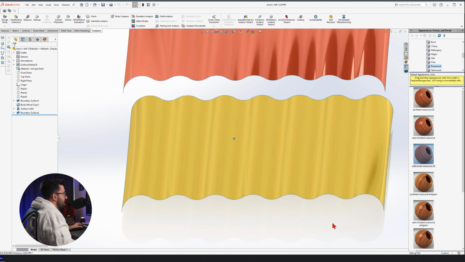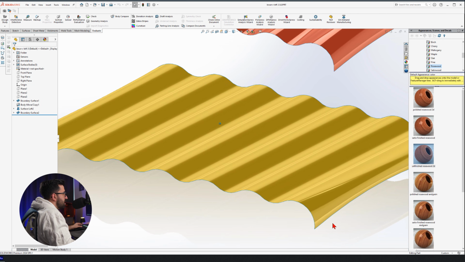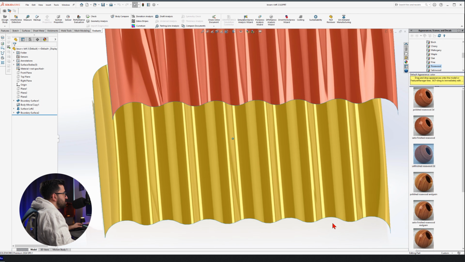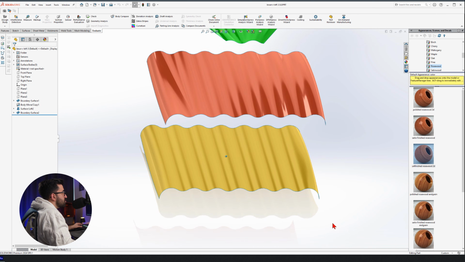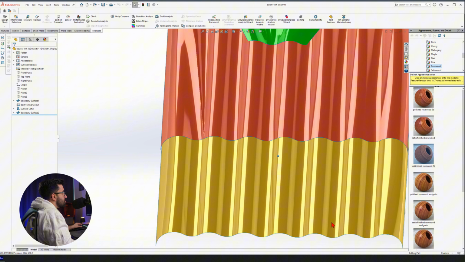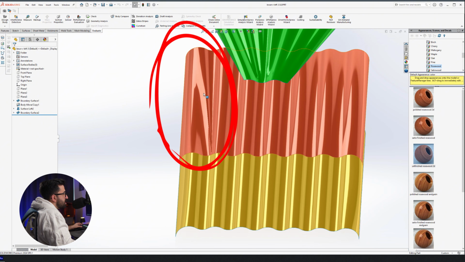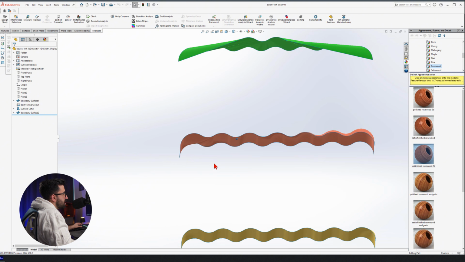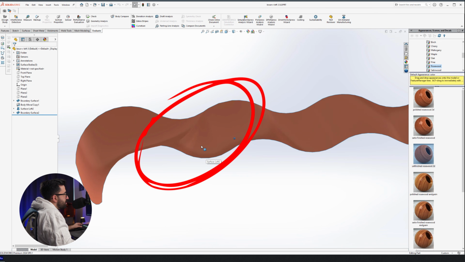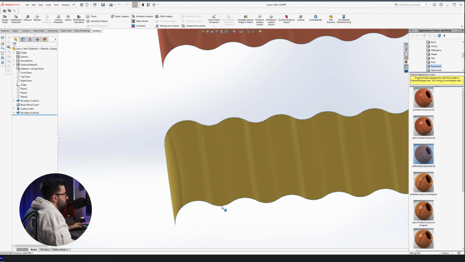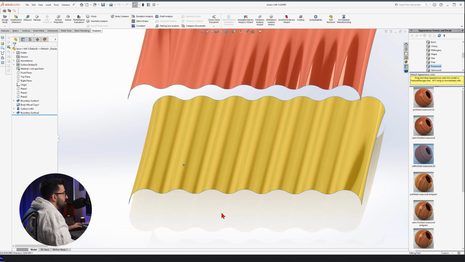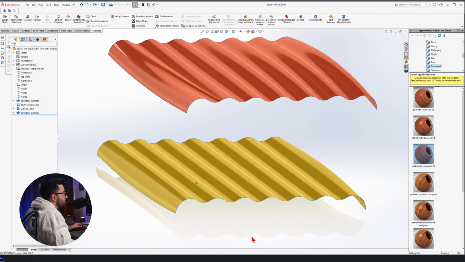The first one, the yellow one, look at this. Can you tell if it's done by boundary boss or lofted boss? It's really hard to say. But let's just focus over here. On the red surface, we have some reflection that is cutting into the other one. Do you see that? There is some kind of warping effect over here. On the yellow one, we don't have that. The yellow one is done a lot cleaner and has a smoother surface.